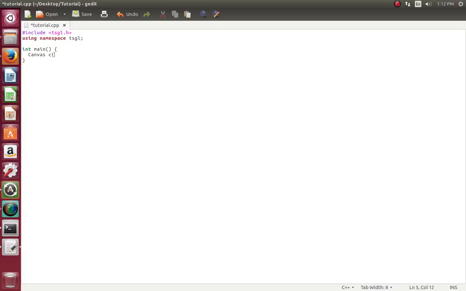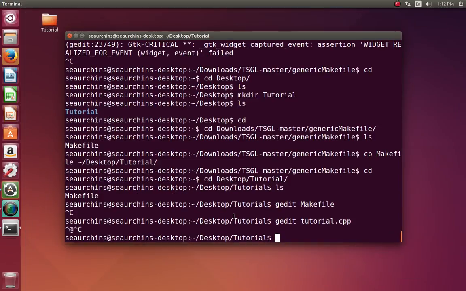Let's create a canvas. Let's actually center that differently. Alright, let's give it a title. Alright, now let's add our methods to start the canvas and then wait for it to close. Alright, so we're all done here. So let's close up gedit.